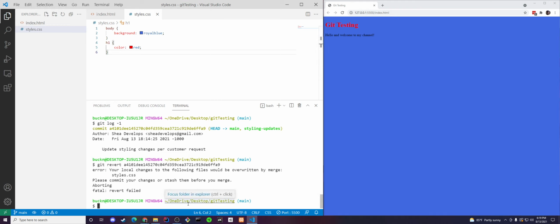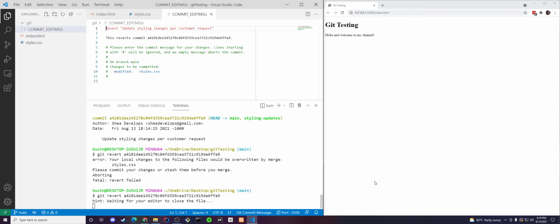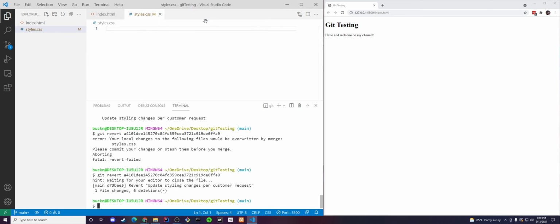All right, so here we go. We're going to do git. Well, actually, I can just hit up on my D-pad. All right, there we go. And now I've reverted them, and you'll see I have this commit message reappearing again, but this time it wrote out the message for me: update styling changes, I'm reverting that. Close that. But you see now my styles.css, the changes are gone. This is back to white. I've actually reverted the commit.